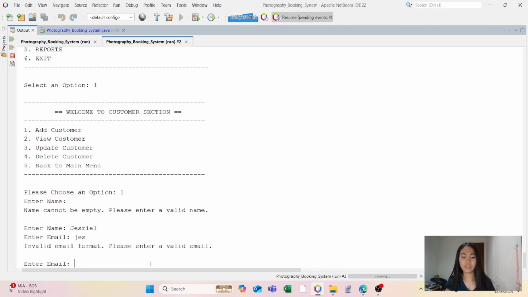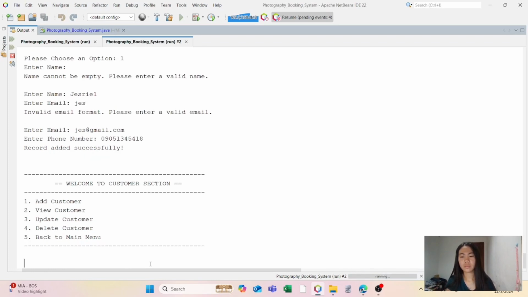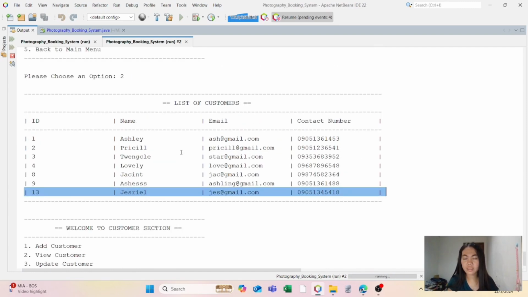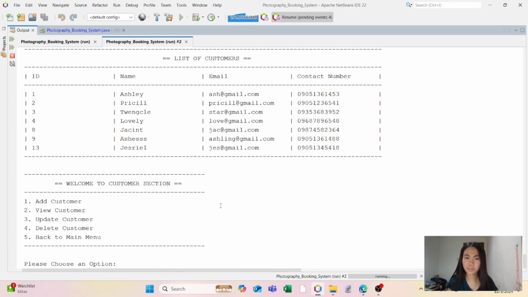Just at gmail.com. Phone number 090514. And then record added successfully. Let's view. As you can see, the data that we've added recently has been displayed in the table. This is the customer table, as you can see.